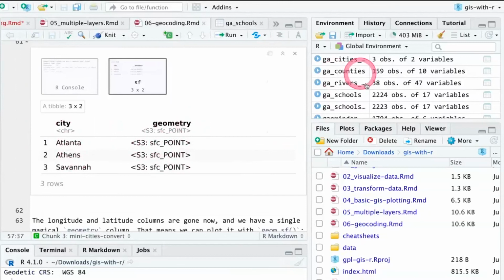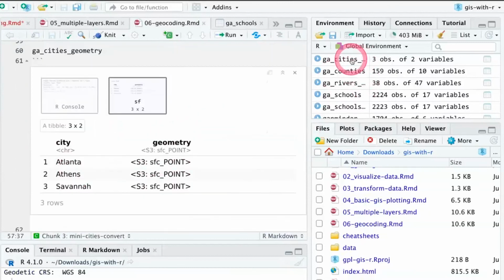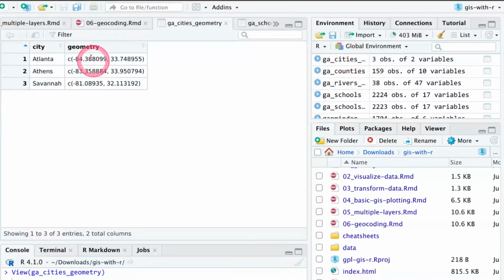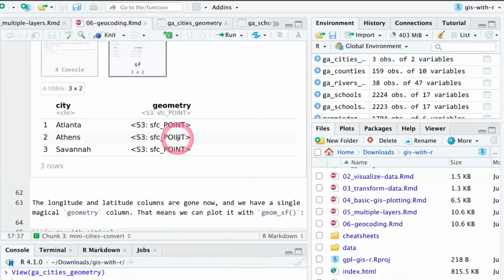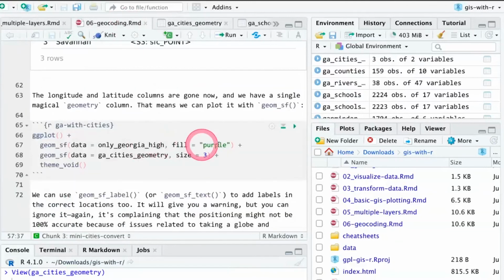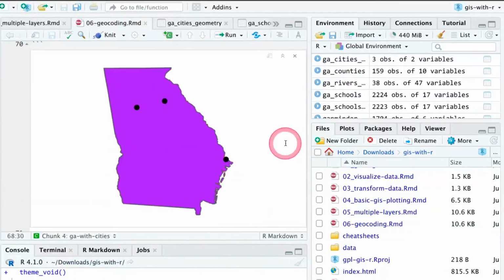If we look at it over here, I called it Georgia cities. If we open it in this tab here, you can see the same thing. There's our numbers that we had before, but now it's this fancy geometry thing instead of latitude and longitude, which means we can now just plot it with geom_sf. So we'll layer it just like we've been doing before. We'll add one layer with the state boundaries, and then we'll add a layer with the cities. And if we hit play, there's the 3 cities. And it knows how to do that because it just does.